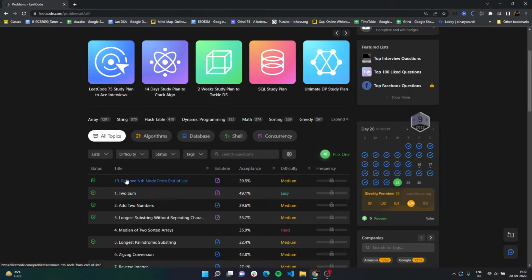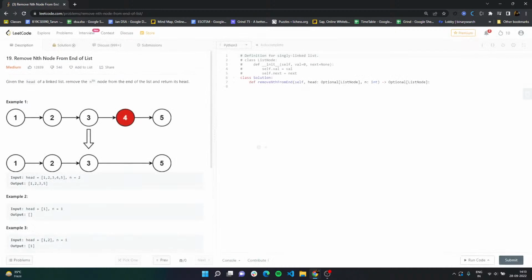Okay, so let's solve the problem of the day. First things first, just like every other day, we are going to solve the problem of the day. What is the problem of the day? Remove nth node from the end of the list. I've done it like a million times already. Shouldn't be a big deal. It's a fairly easy problem.